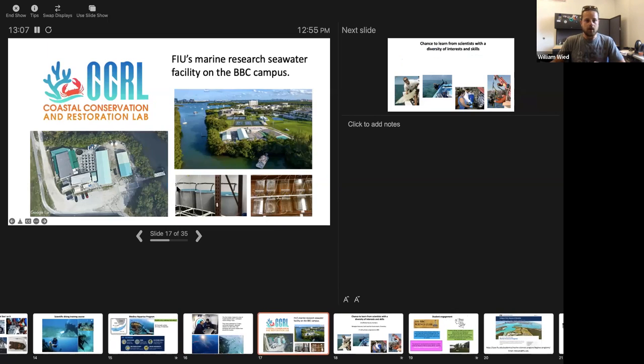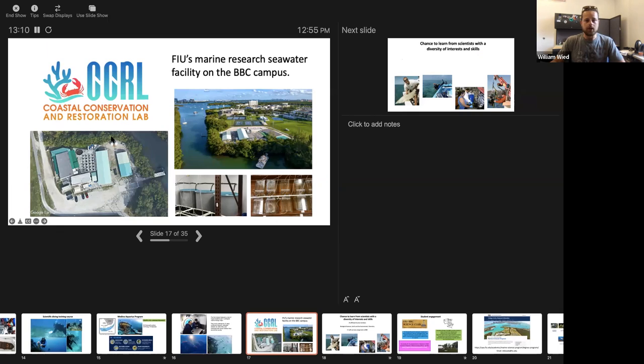So here is our coastal conservation and restoration lab that I had talked about earlier from the map view. And we have several thousand gallon water tanks that we have the capability of housing some really cool experiments for the graduate students as well as some of the undergrad work. Particularly with our aquaculture program that we have going on.